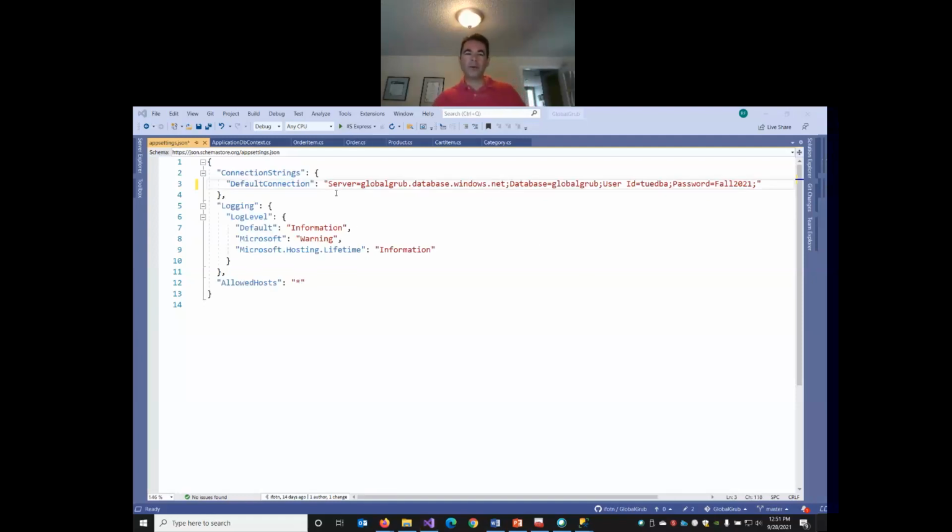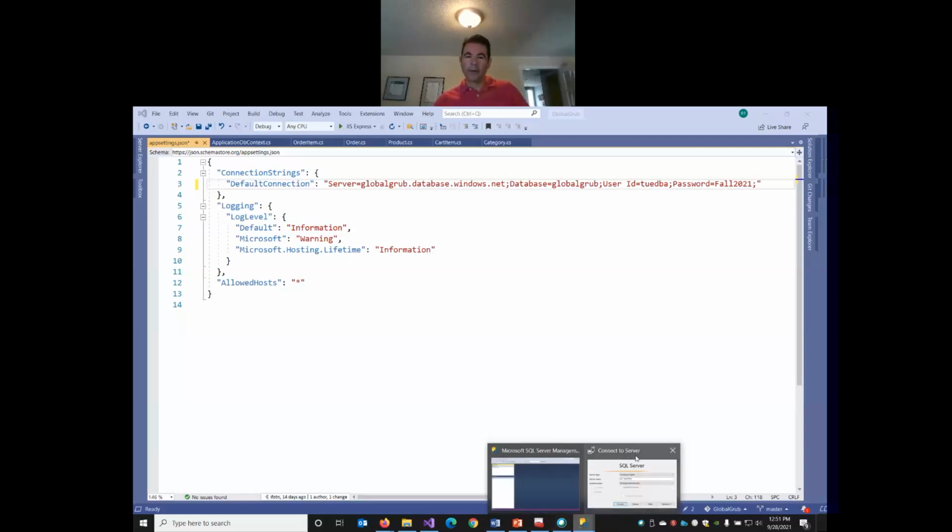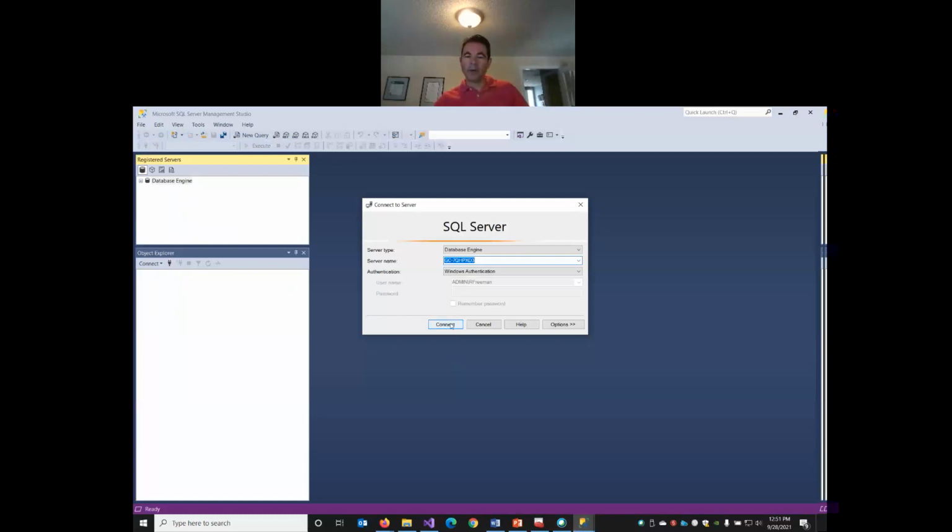Okay, so I've put in the credentials that I created last week in the Azure portal. Okay, how do you know if it's working? Well, the way to know if it's working is to click Connect here in Management Studio. That'll tell you if it's working.